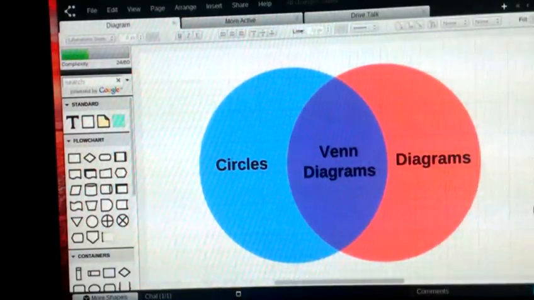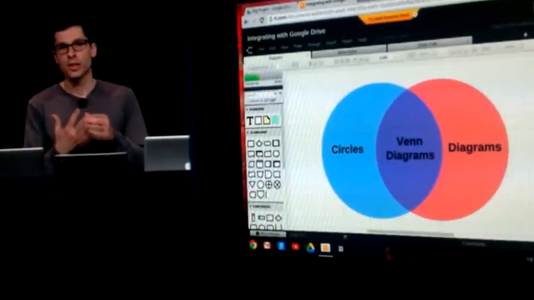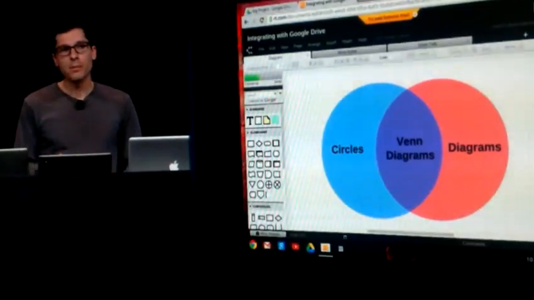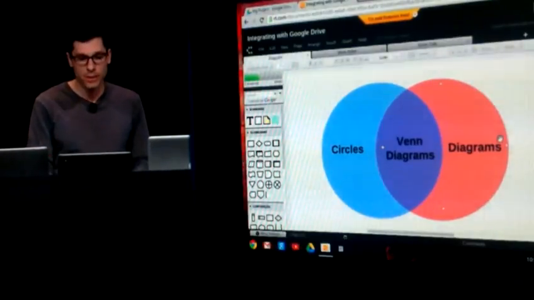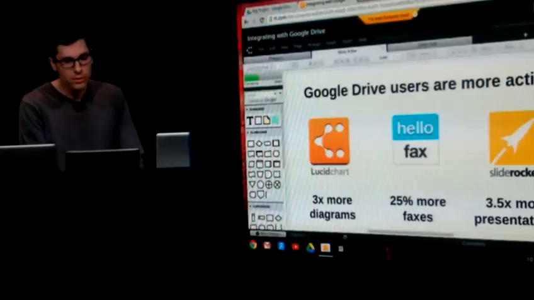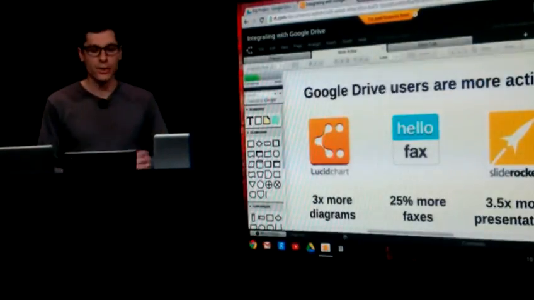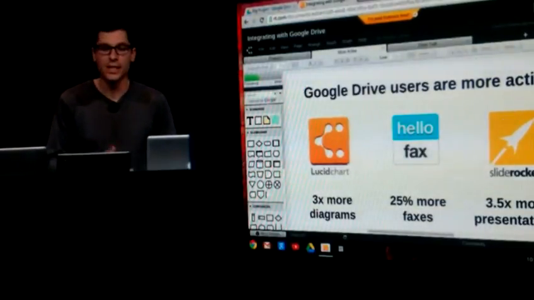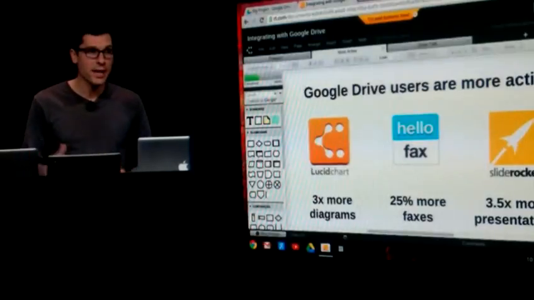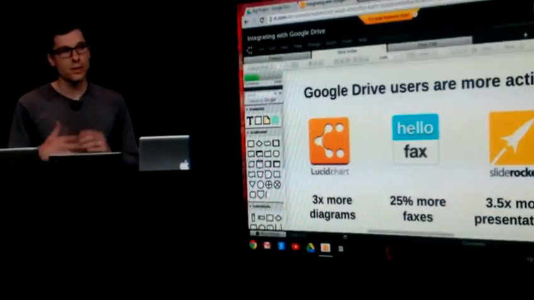So one of the neat things about Drive is our developers not only get access to millions and millions of users, authentication, sharing, and Google Drive storage, but they're telling us that their users that come from Drive are actually more active than users that come to their applications directly. So Lucidchart tells us that their users, when they come from Drive, because of the sharing and ease of creation, create 3 times more diagrams. HelloFax users send 25% more faxes. SlideRocket users are 3.5 times as likely to create a presentation. So developers are seeing really great distribution using Drive.